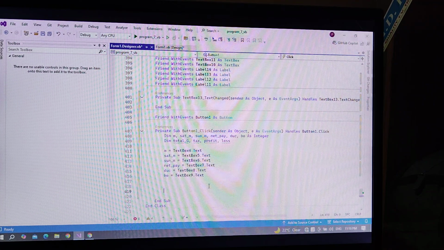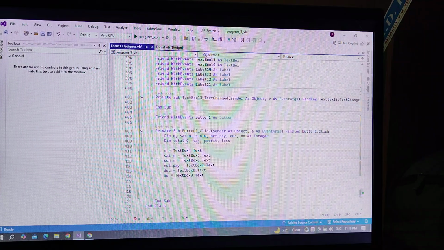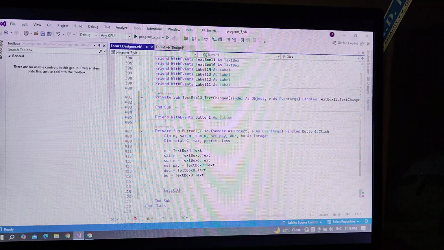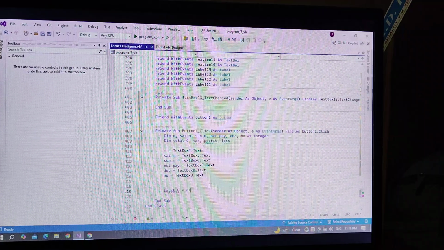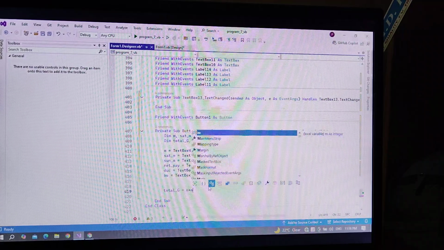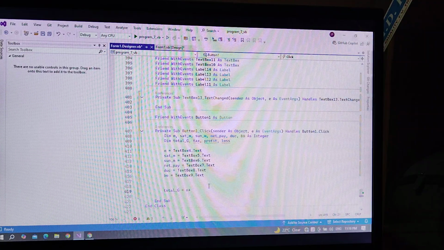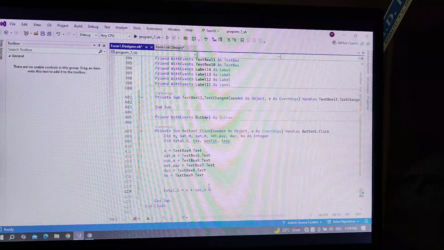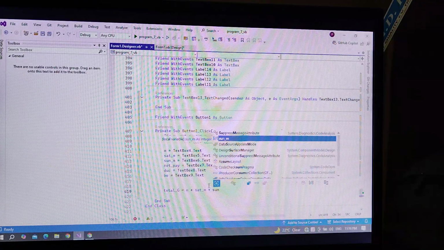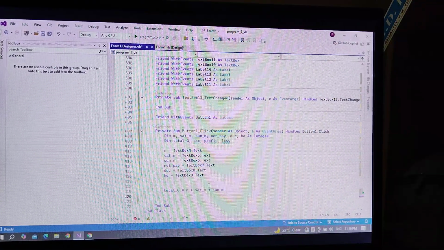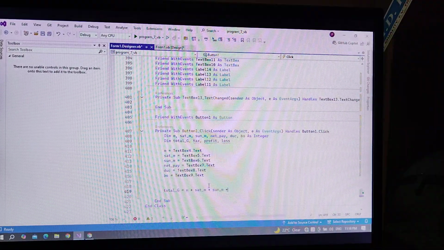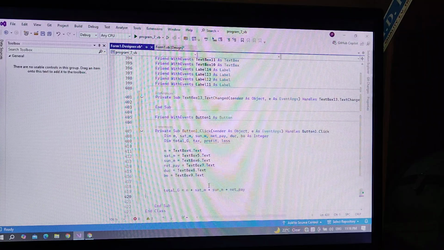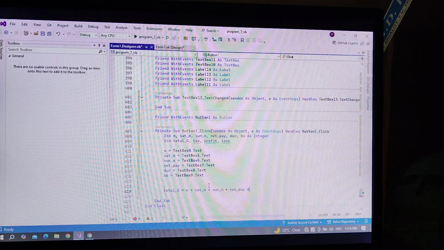So now I will write total G is equal to M plus SAT M plus Sunday month plus net pay plus bonus.